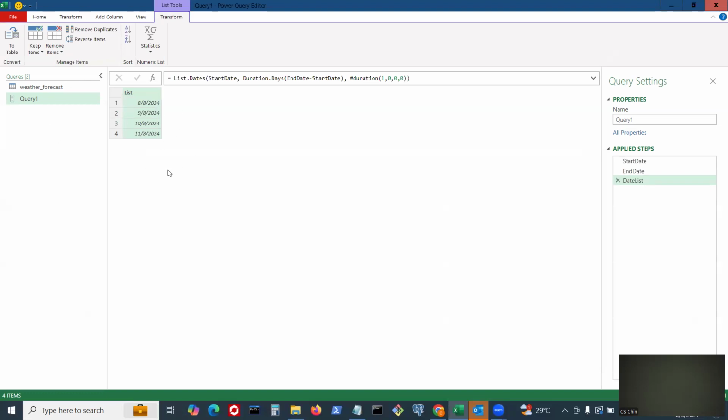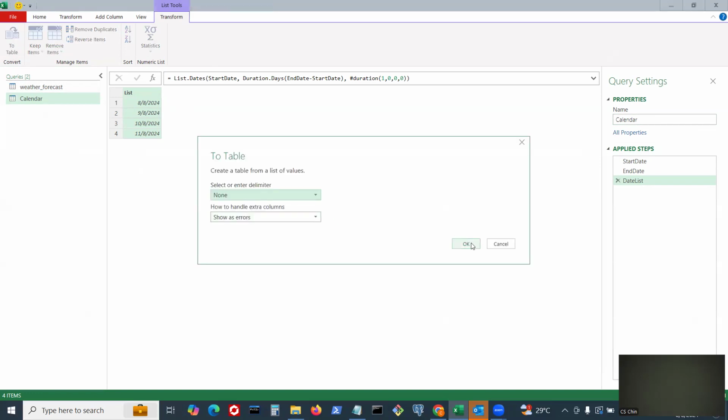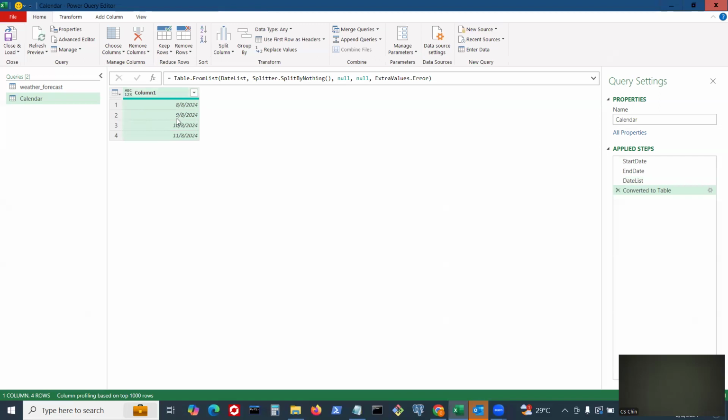So now we want to convert this into a table. How do we do that? We use transform. Here, the Transform tab on top, and we click To Table. But before that, we can rename the query first to Calendar. So we know that it's a calendar query and we transform it to a table. Okay. So we have a table here and we rename the column to Date.